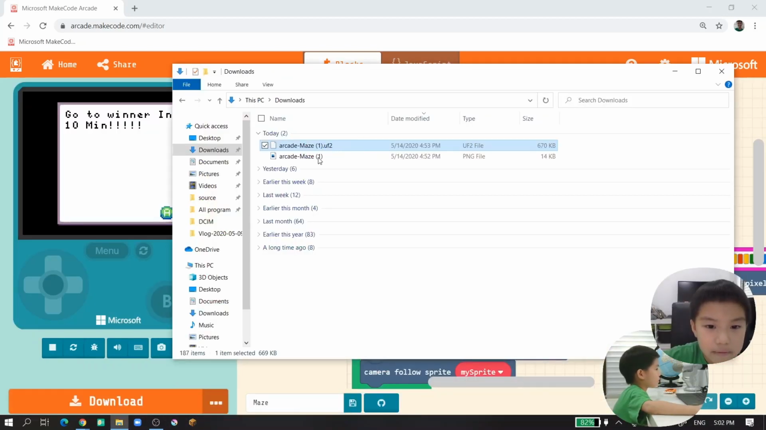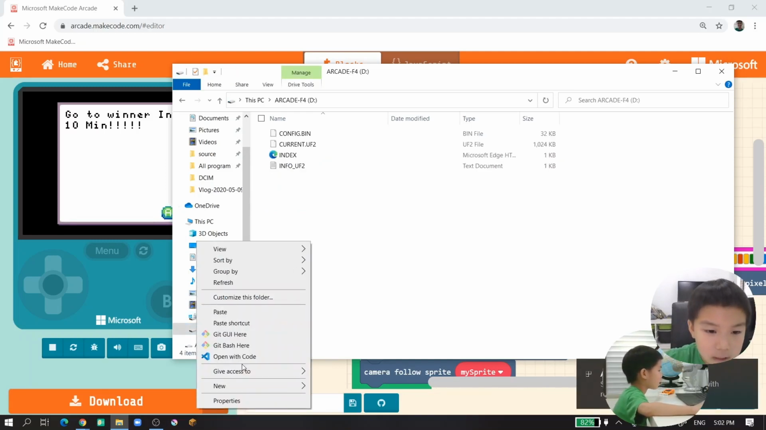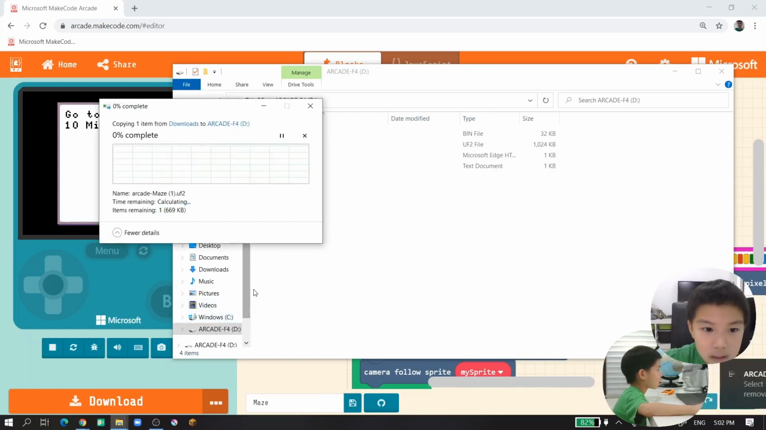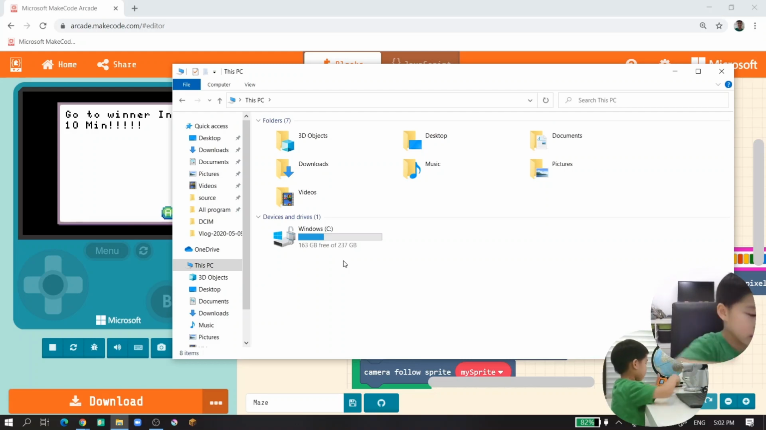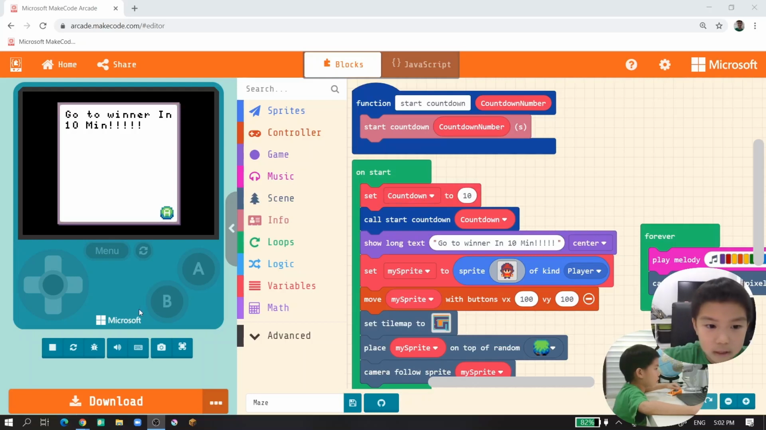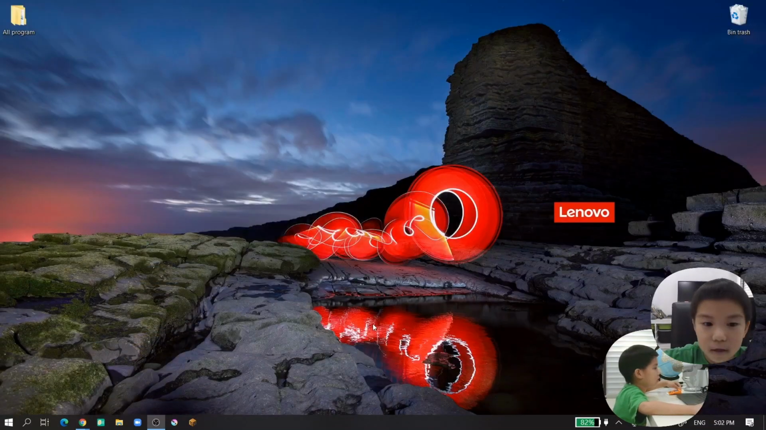Now we will copy it, and we're gonna put it into the arcade folder. We're gonna simply open it. So it'll be our arcade here and we'll place it. Calculating. And we got our game inside it. So we're gonna take the USB cable out and then delete all these. That looks great.